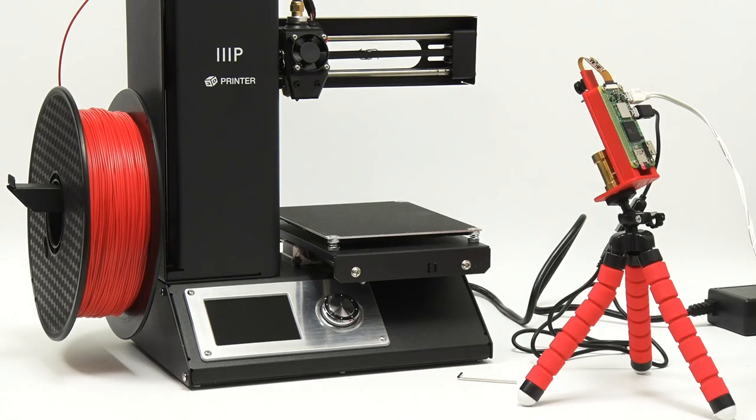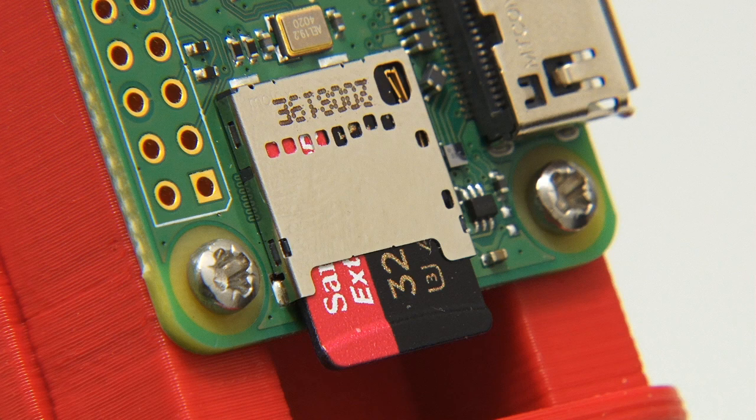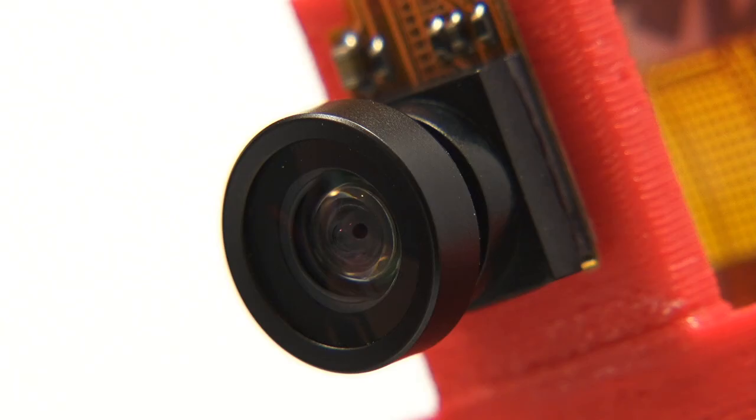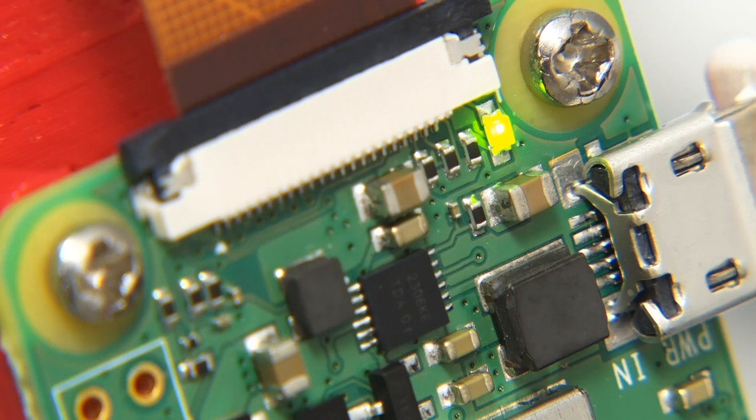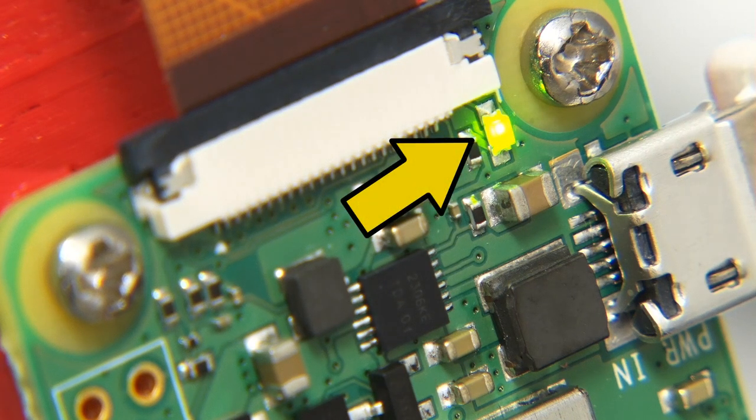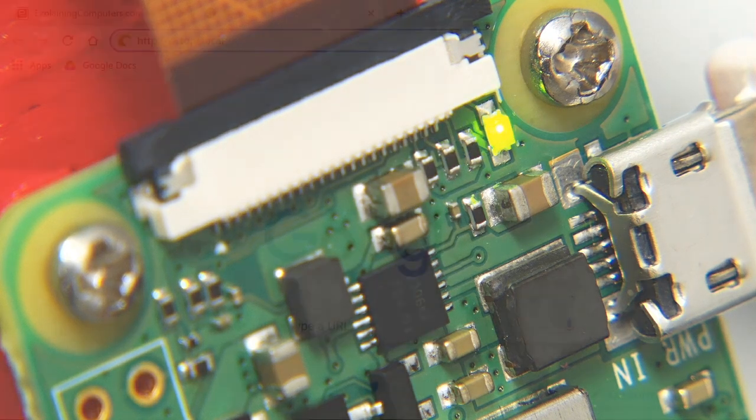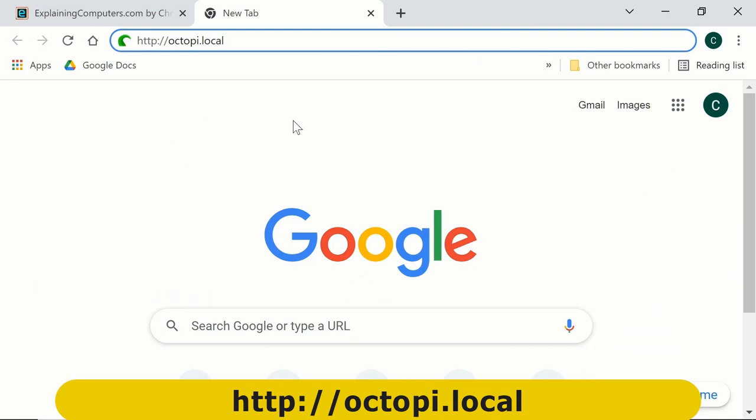Greetings, here I am back again, and I've now put the microSD card into the Raspberry Pi, and I've even remembered to take the lens cap off the tiny little camera. So let's turn on the power, and the Pi will spring into life, and we need to wait until there's no more activity indicated by the LED.